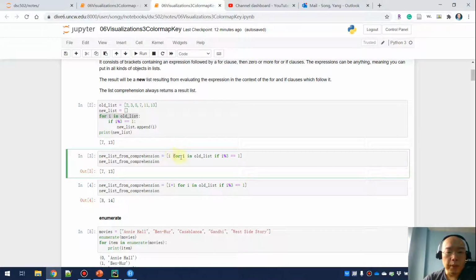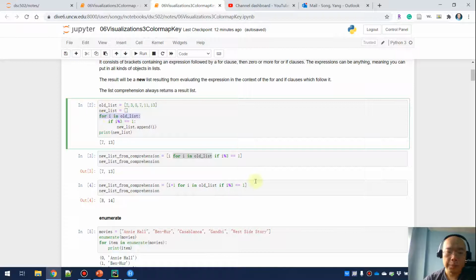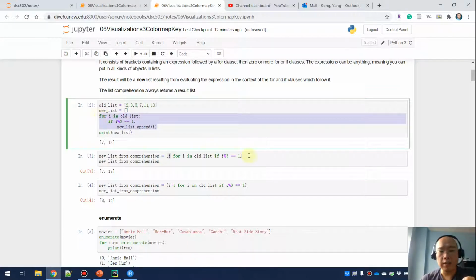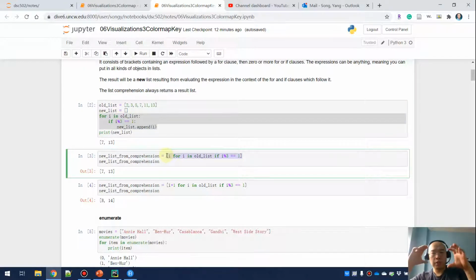In the middle, we have the iteration. The iteration is exactly the iteration you want to do, like this one. And then you have a condition, and this condition will give you a true or a false, and we are only keeping the values when this condition is true. And at the very beginning we have an expression, and this expression shows what is the value we are keeping in the list to be created. We are just compressing this logic into one line of code using square brackets.